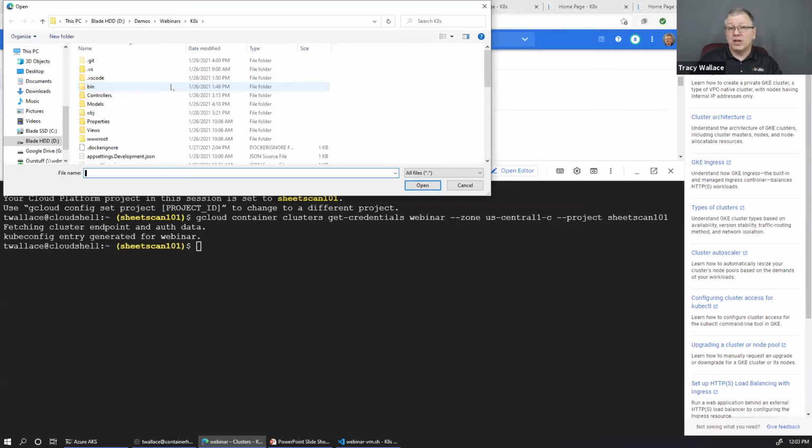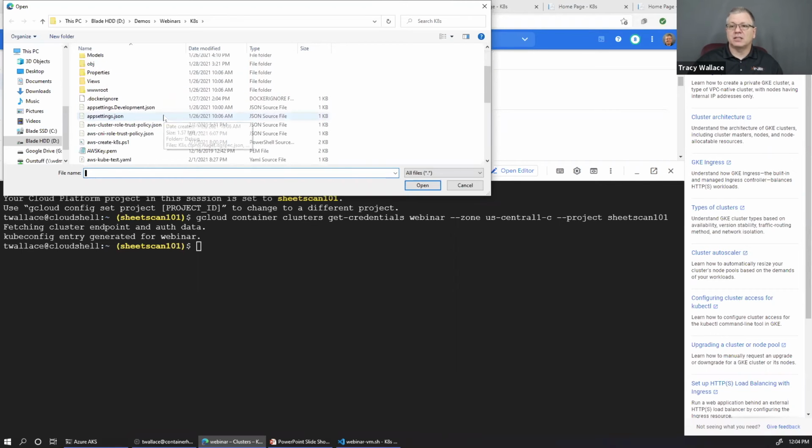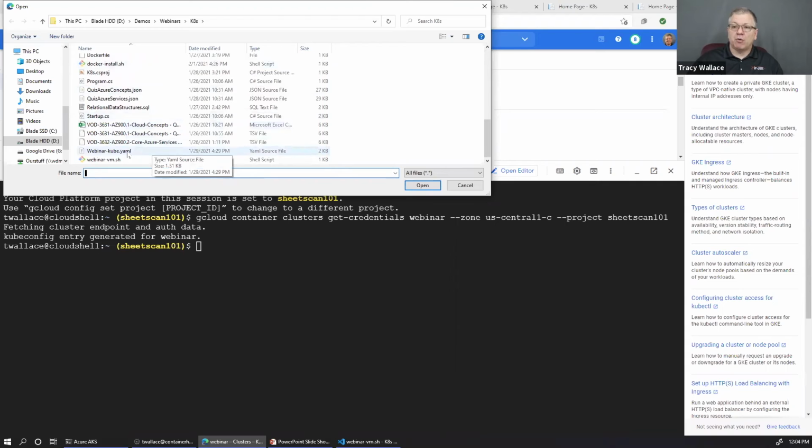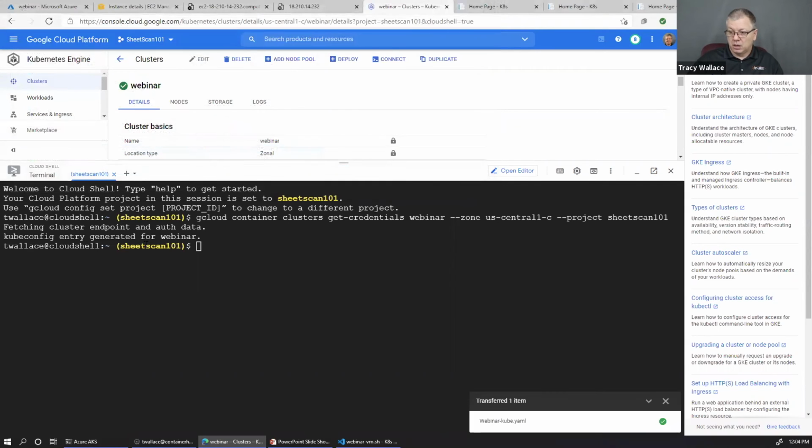And then I'm doing really exactly the same thing here for Google, but rather than connect up to Google on my local machine, I'm using their cloud interface for doing that. And it just simplifies a step. It makes things nice and separate. And what I'm going to do is go ahead and upload this Webinar Cube YAML. And we'll make sure that's here.